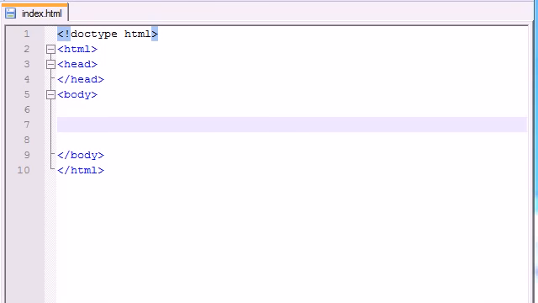Alright guys, welcome back to your 8th XHTML and CSS tutorial. In this tutorial, we're going to be finishing up talking about links. Now, we need to cover two last things.